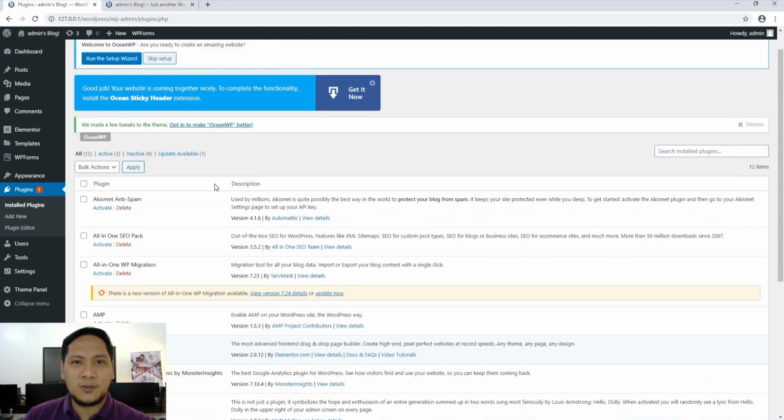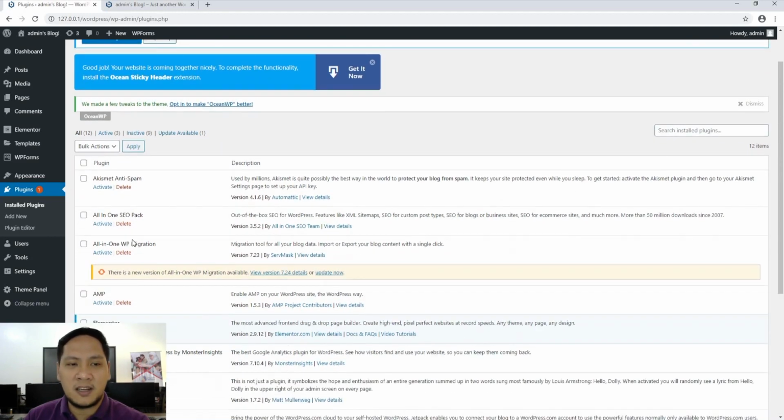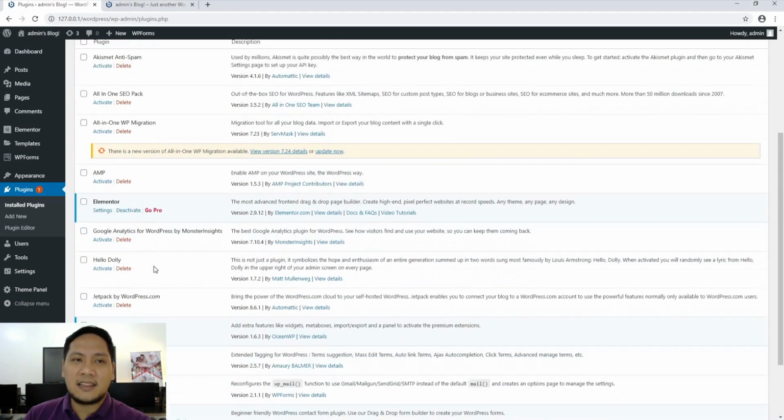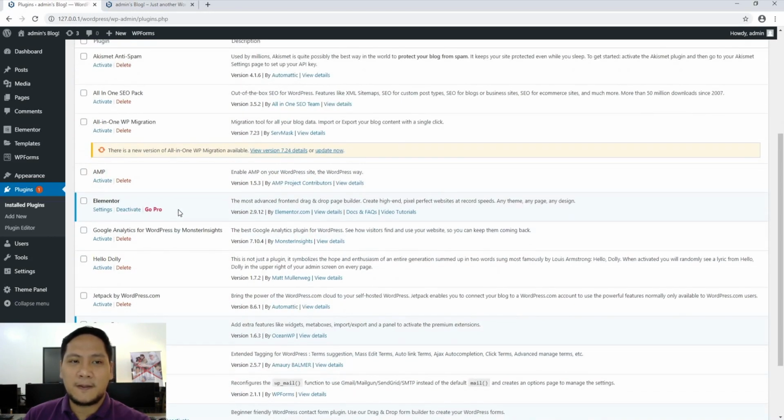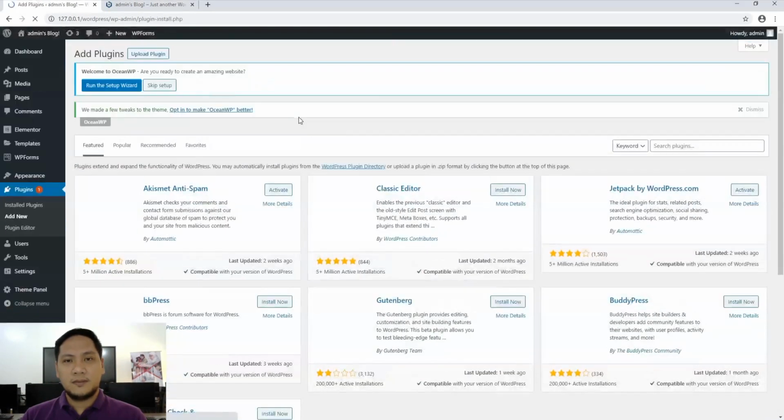But then, yung ni-require po or ni-recommend ng team na Ocean WP, ayan po, automatically, inactivate na po niya and gumagana na po yan. So, in case na meron po kayong na-research or na-discover na another plugin or you wanted to install another plugin to your website, you'll just need to click this one, Add New.